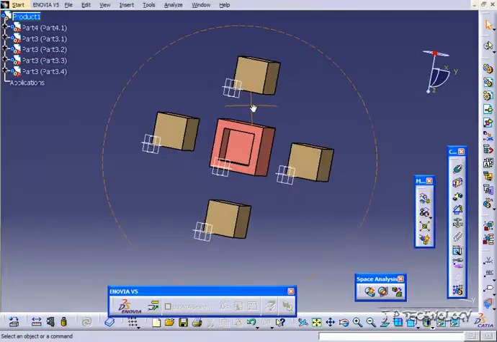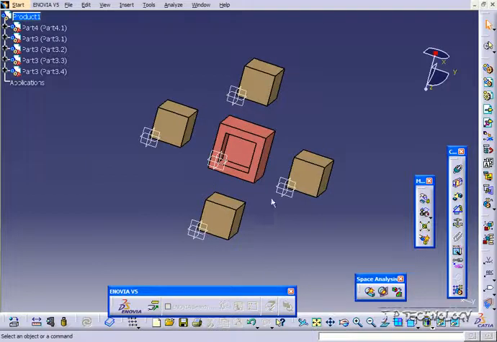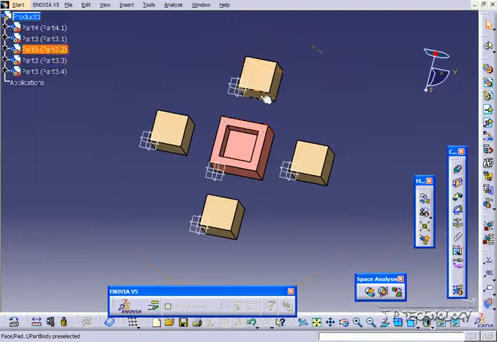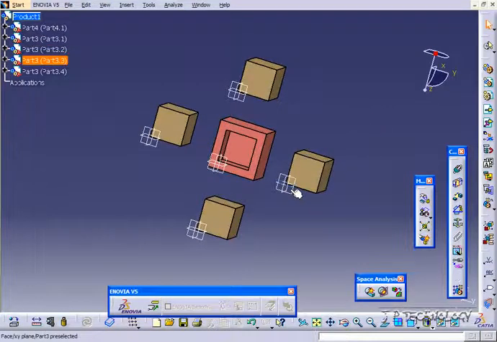So to do this, what I've done is I've set up some of our previous tutorial parts, and what we're going to do is we're going to change the offset distances all the way around. Right now they're all set at 100 millimeters away from this face to this face all the way around. So what we're going to do is we're going to change these dimensions.